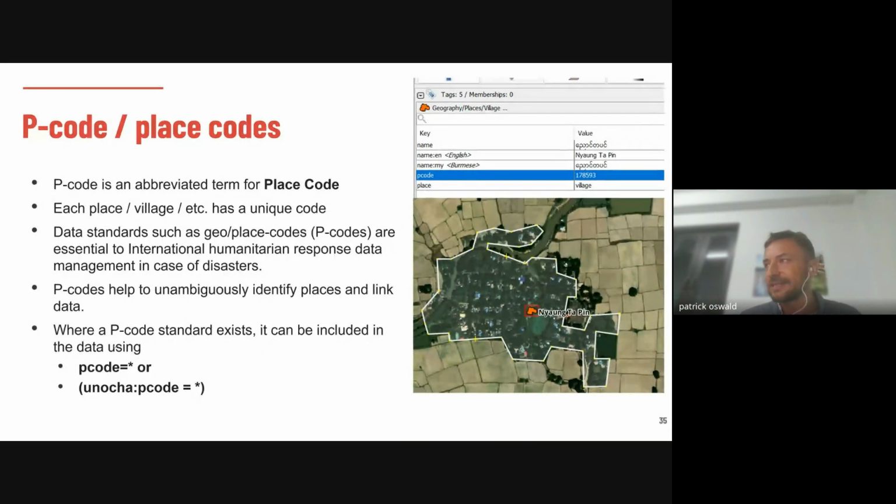P codes, maybe just rush through because it's quite important for Myanmar. And I know we have many participants from Myanmar here in our group. So P-code is an abbreviation for place code. If a country has established a P-code system, then many places have a database where each place has been given a unique code to address this place.